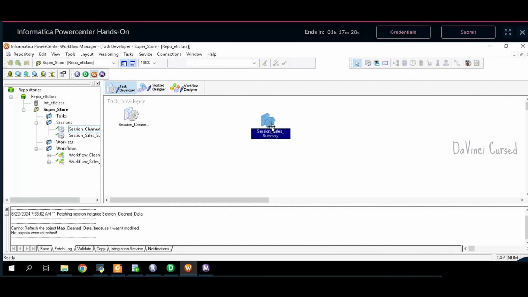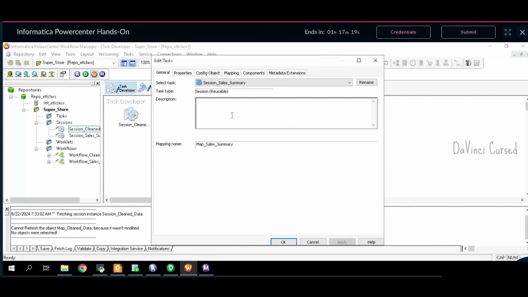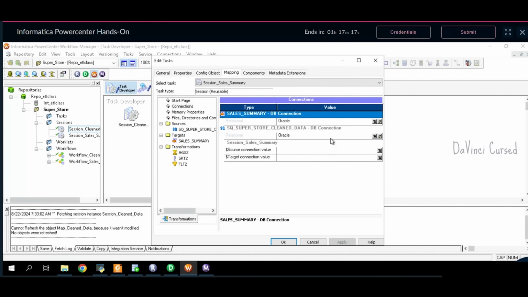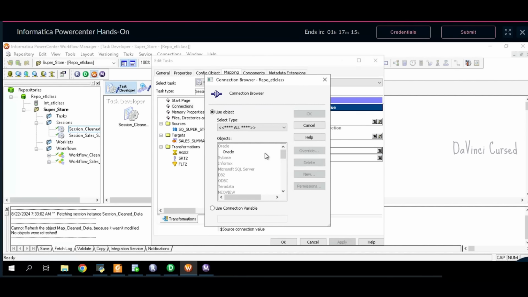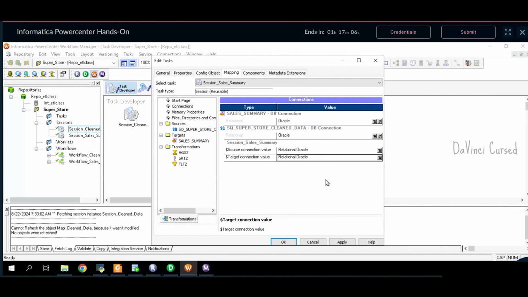So just click it and drag a little. This one is the previous session we have created for clean data, and this is the fresh one we have created for sales summary. Double click on it, click on mapping, click on connections, give the connections. Don't forget to give the connections. Without giving connections you can't connect it to your source and target tables, and you can't observe what has executed.